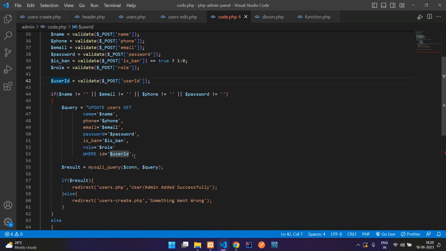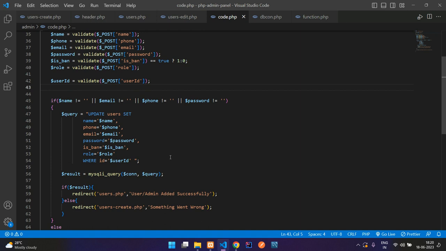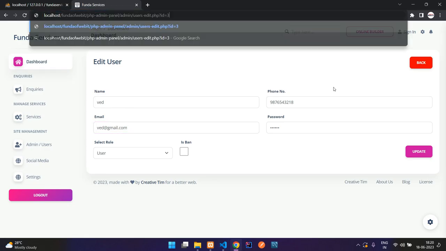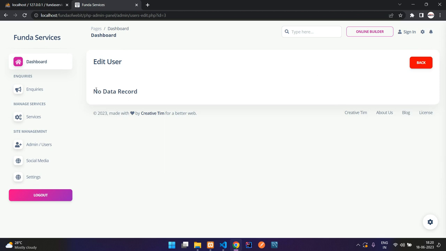And here we see guys, we face some error. What is there? Oops, I missed the double quotes here. Okay, so here we begin with the double quote and end with the double quote. And now guys, let us continue. So guys, if you get back here and try to mingle with this ID, like 3, no record found.